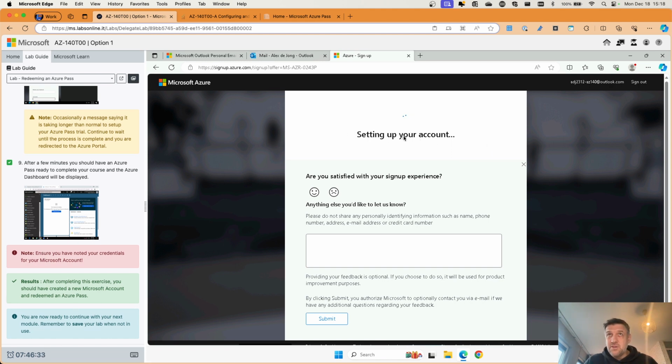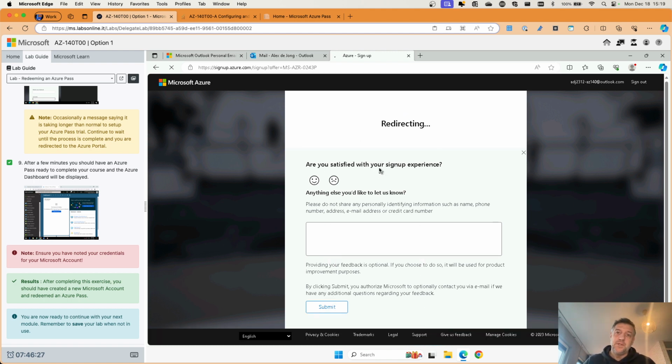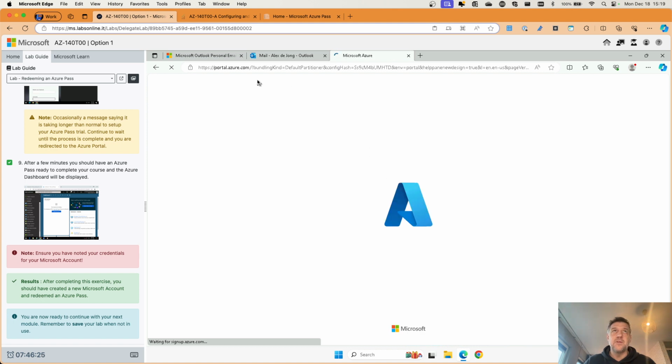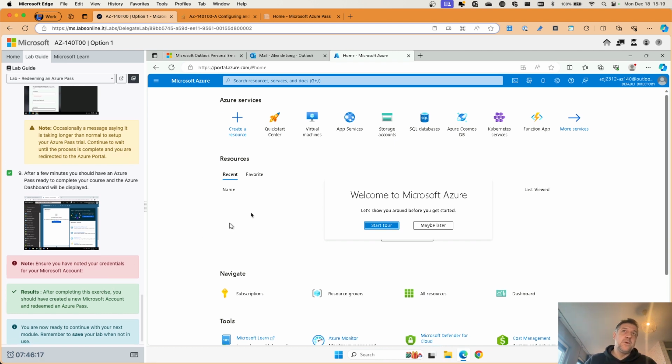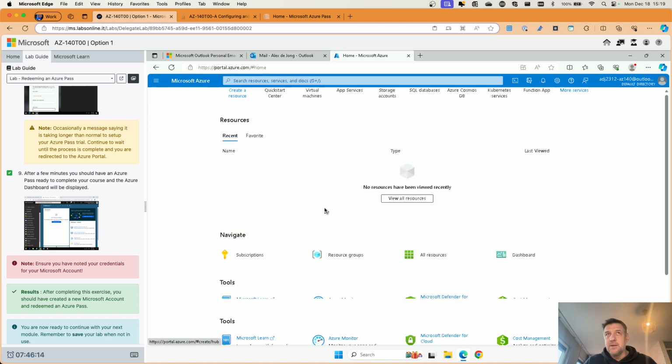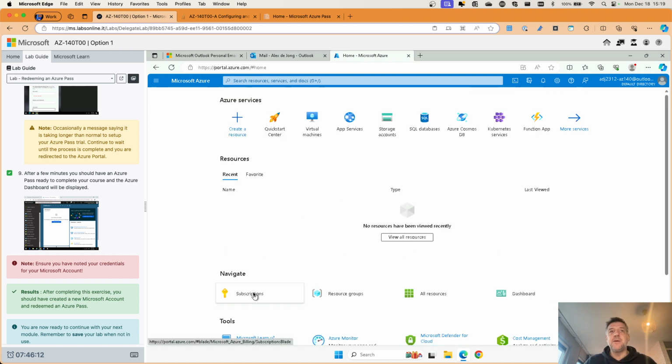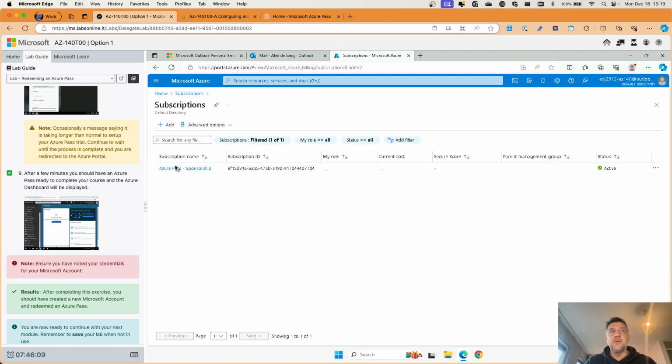Once this is done, you do have access to the Azure environment. Here we can see that we are now being forwarded into portal.azure.com. And with that, we now can check, for example, the subscriptions view here. You can see that you should now have something called Azure Pass sponsorship. And now we have a subscription that we can use for starting our lab environment.